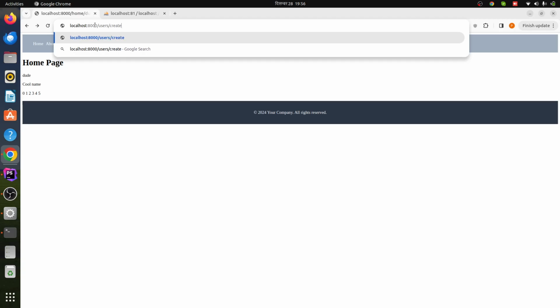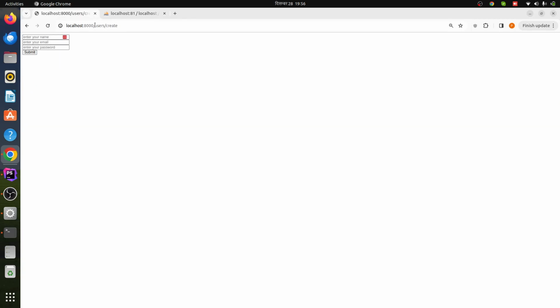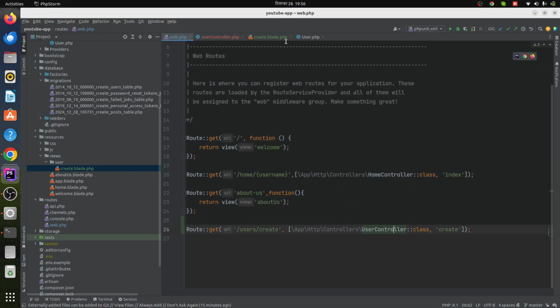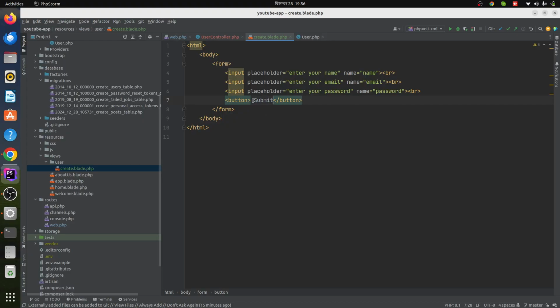Now if we go to this URL, that is users/create, we should be able to see this form, right? This looks good. Now if we go to this file, when we click on the submit, it should be redirected to different URL where we handle the process of submission, right?